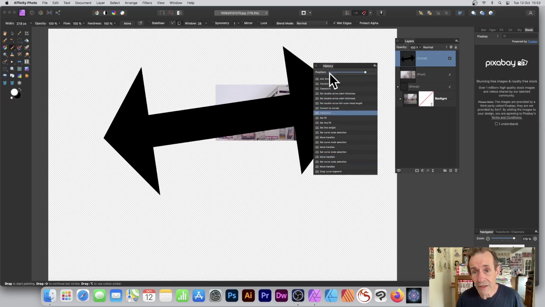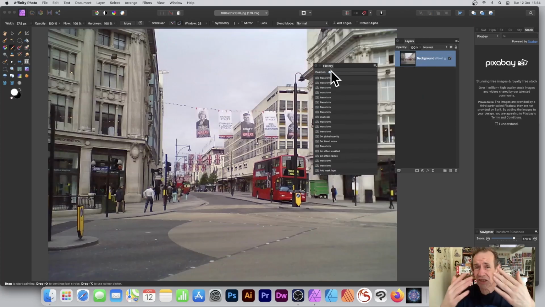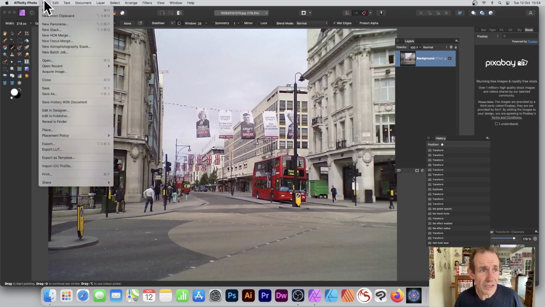And again, up here, you've got positions. You can run through it and you can see all the different things. So I can pick straight back to the start point. Here's before I've done any work. So the History panel, if you want to, is the ultimate undo in Affinity Photo. Now that's one feature that's really useful here.